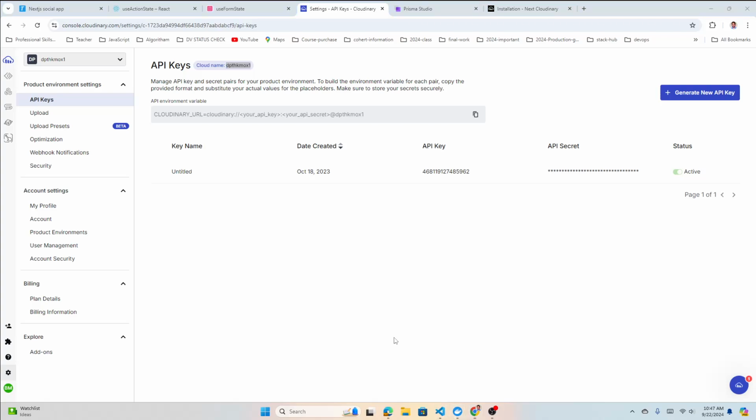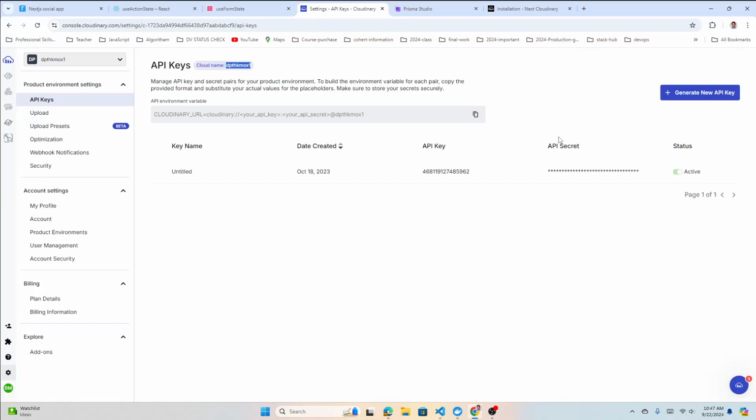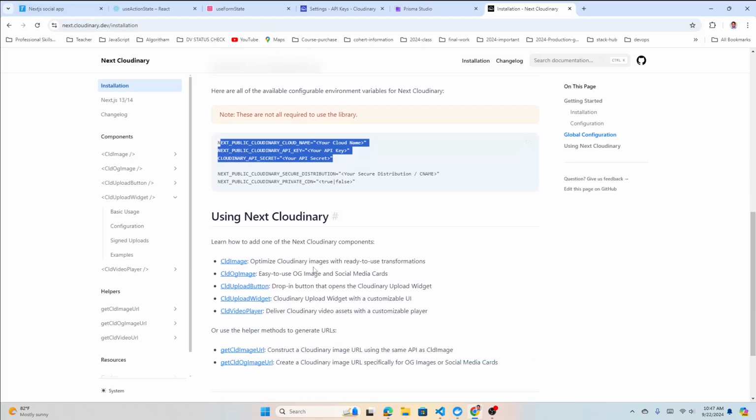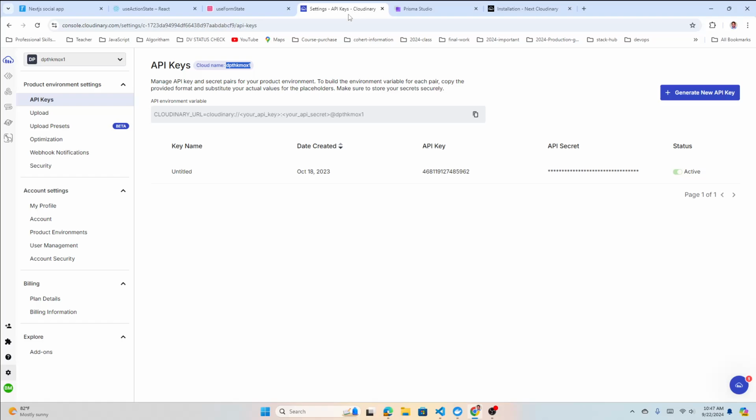Next, then API key and secret, which you have here and here. So make sure you copy all that to these env variables. Fine, once we're done with that, now it's time to configure the Cloudinary. So let's go back.